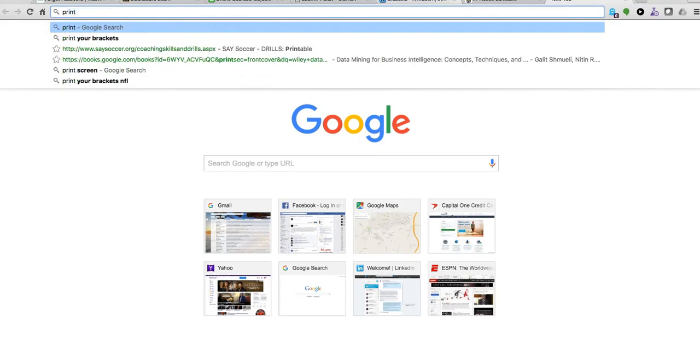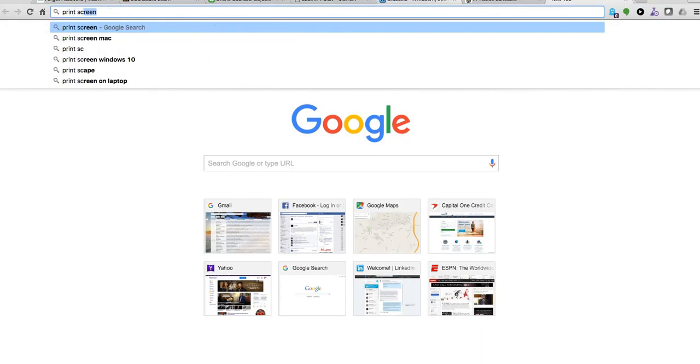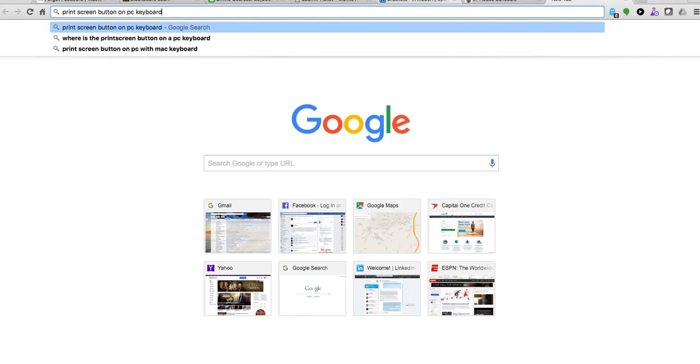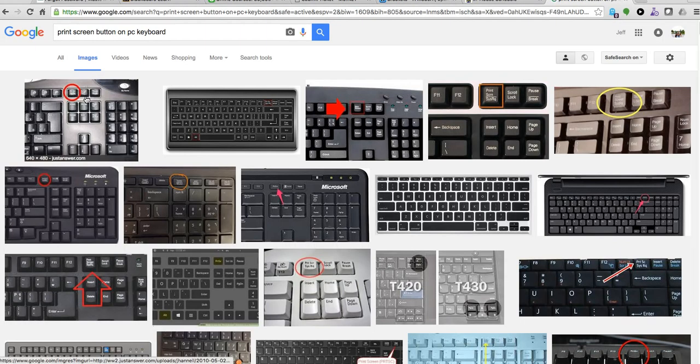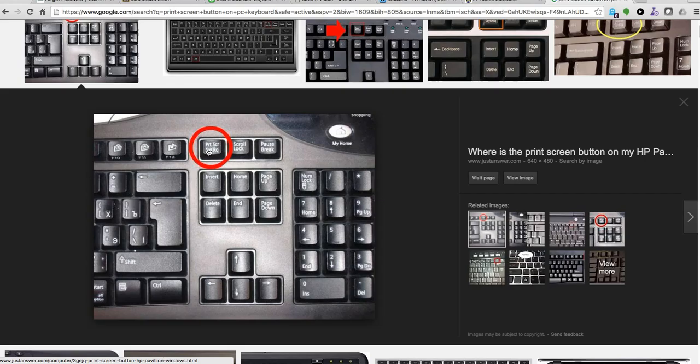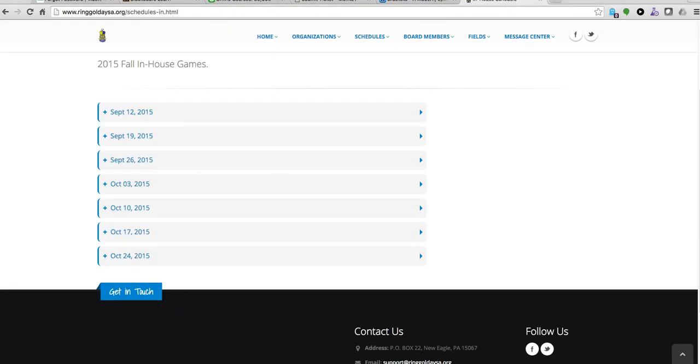Print screen button on the PC keyboard. Okay, sure, it has to be something out here. So if I did image, there you go. That's what you're going to press, that print screen button, and then it's going to populate the information that I have on the side right here.